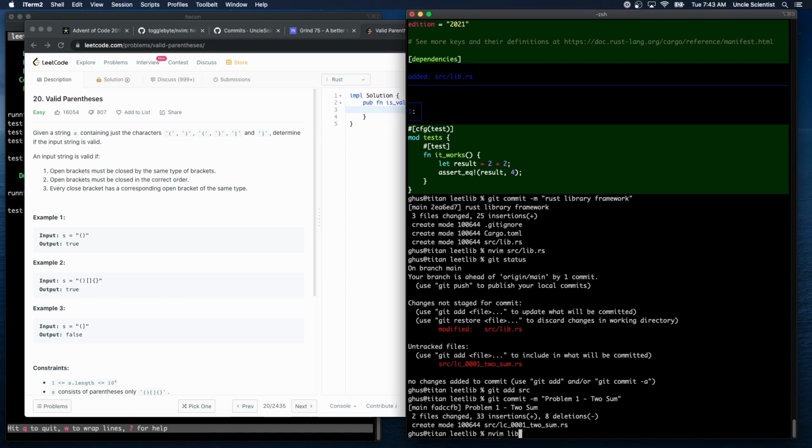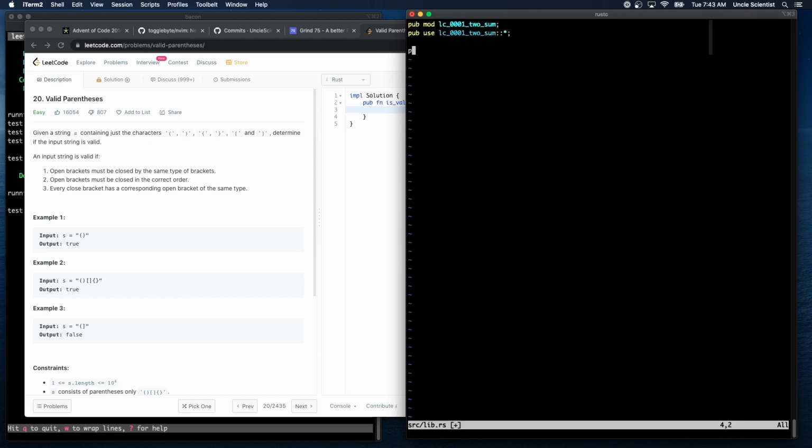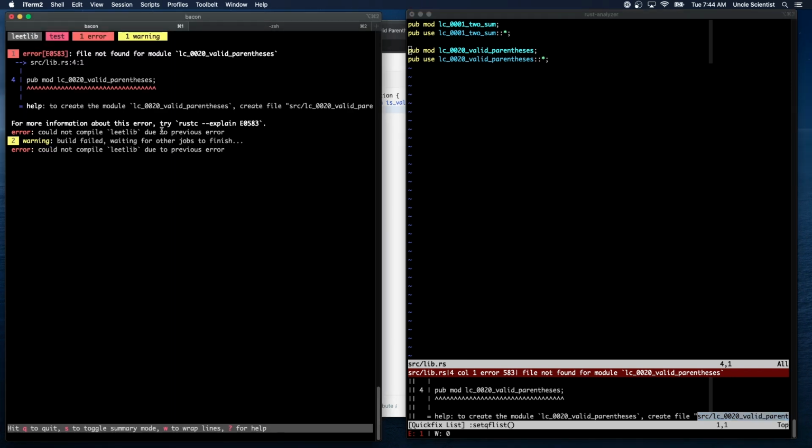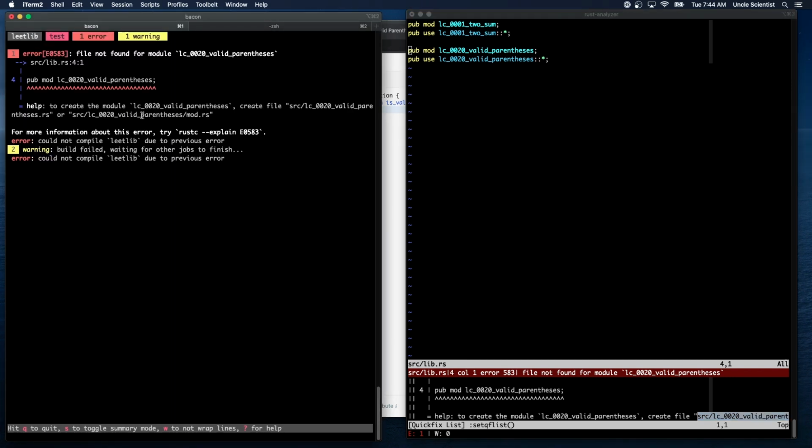So, source lib. Let me throw this in here, pub mod, and this is number 20, okay. Should I have started with four digits of numbers here? Valid parentheses. Use colon star. Oh, and now we don't have this here. Oh, I don't want that either. That's too bad. That doesn't wrap properly. Okay.